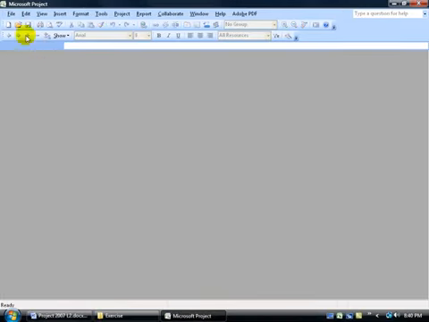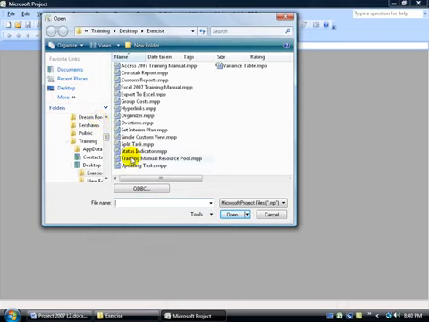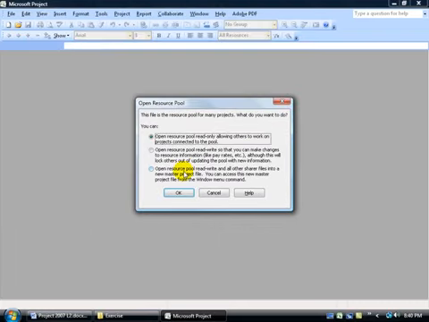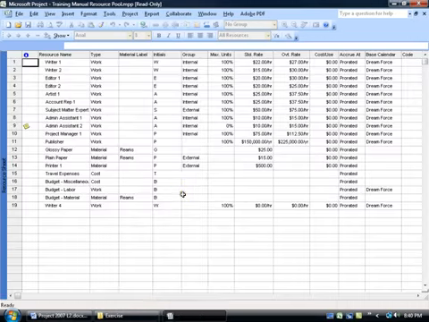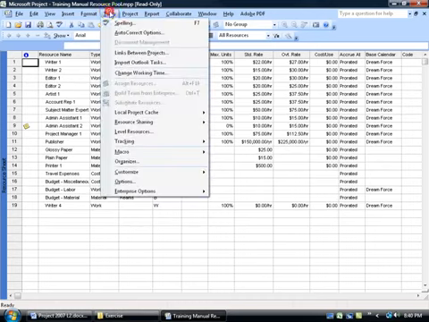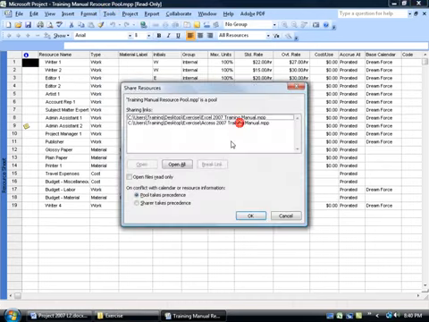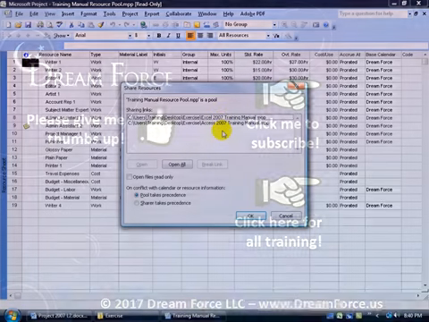And then let's go back to our pool, finally. Click on the Open button, go back to our Training Manual Resource Pool. And again, how do I find out which projects my resource pool is sharing all the resources with? Just open it up, click on the Tools menu, go down to Resource Sharing, and then over and click on Share Resources. When we began the previous training video, it was sharing with Access. Now we have it being shared with Excel.